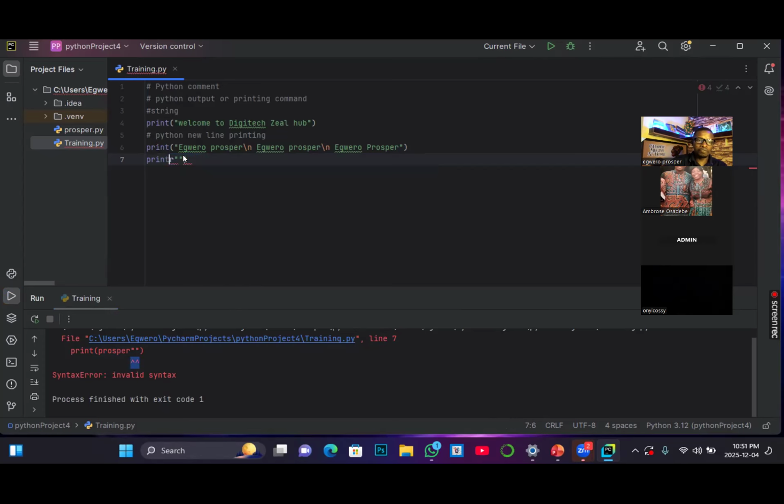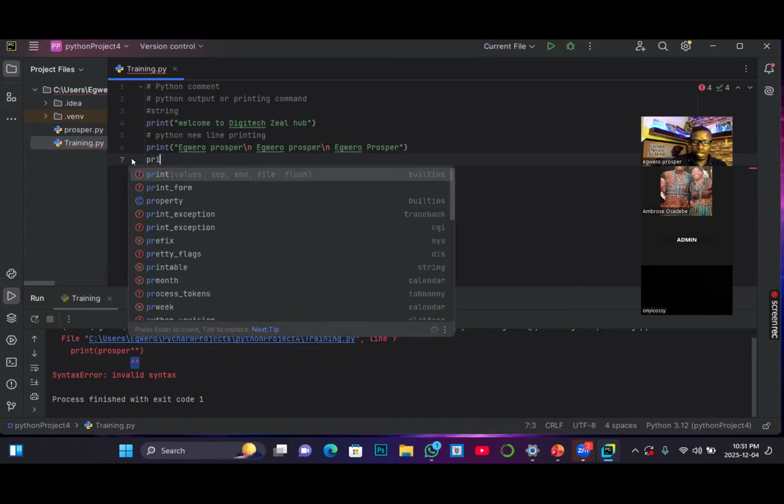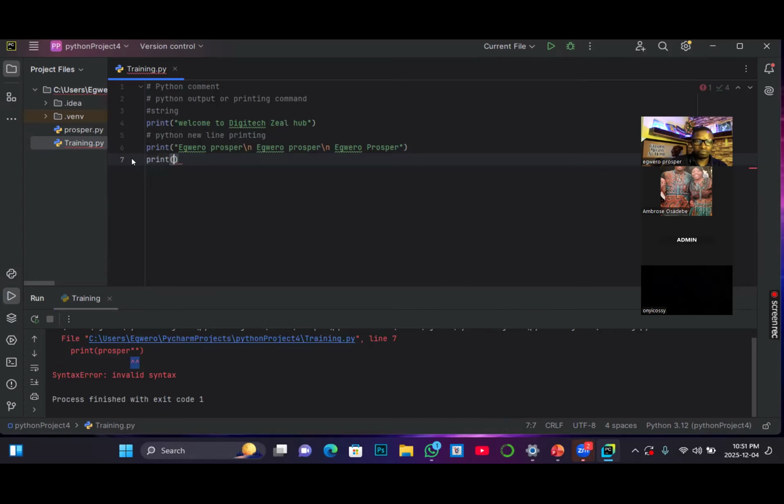All right, so if I remove it now and write it properly, and I say Prosper, and I run it, the error has gone. So that is one thing you should learn to do. As you write your code, when you get an error, learn how to trace the error from the terminal or from the console. So that is one thing I want us to know.